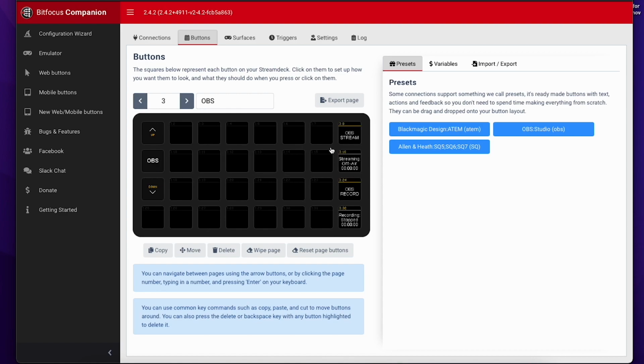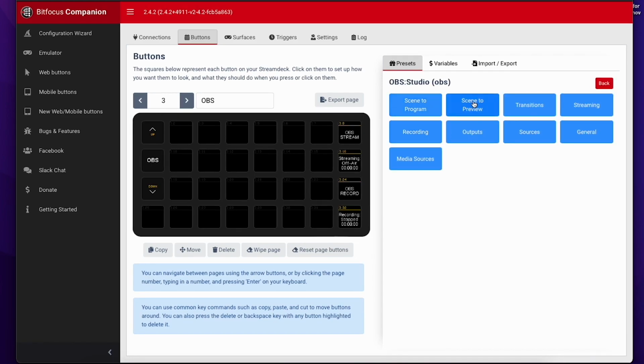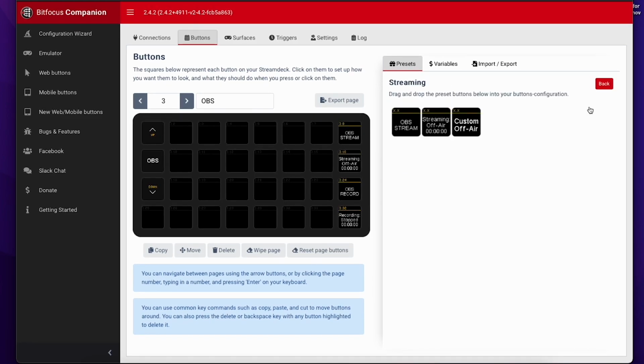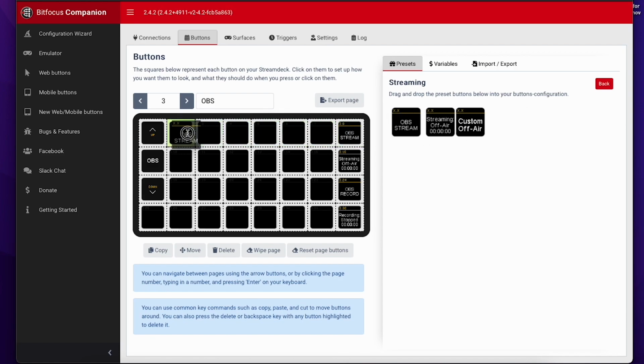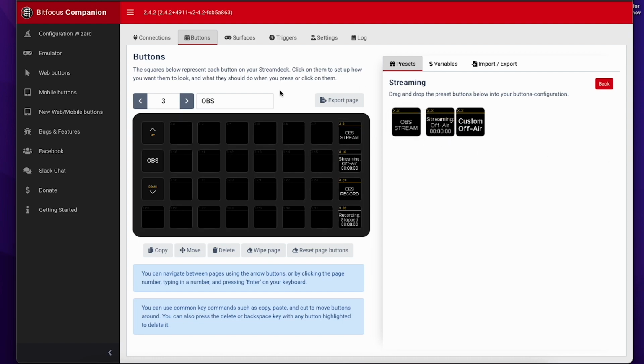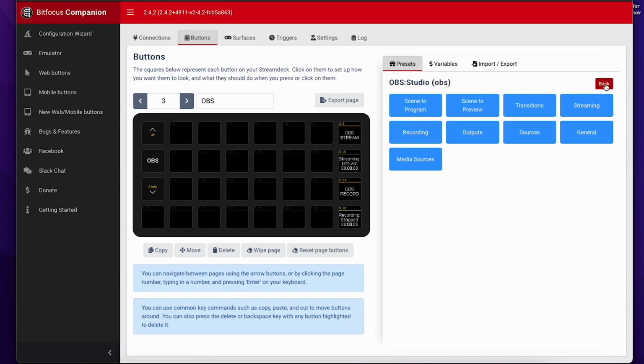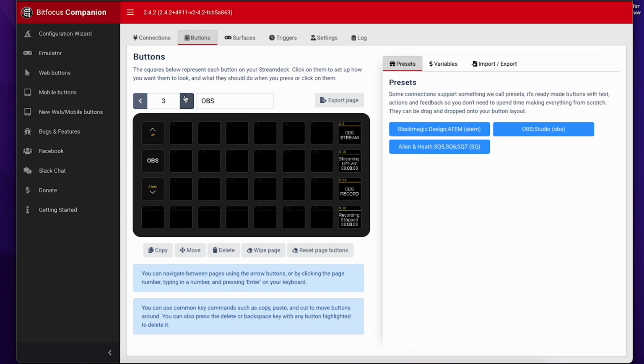I'm on page 4 because that's my SQ page, but say this is my OBS page, so I come over to my OBS Studio, and I have all these different buttons that I can drag and drop. Say if I wanted to stream and I wanted that stream button to be there, that's where I would put it. So your presets are pretty cool. They're good to use.